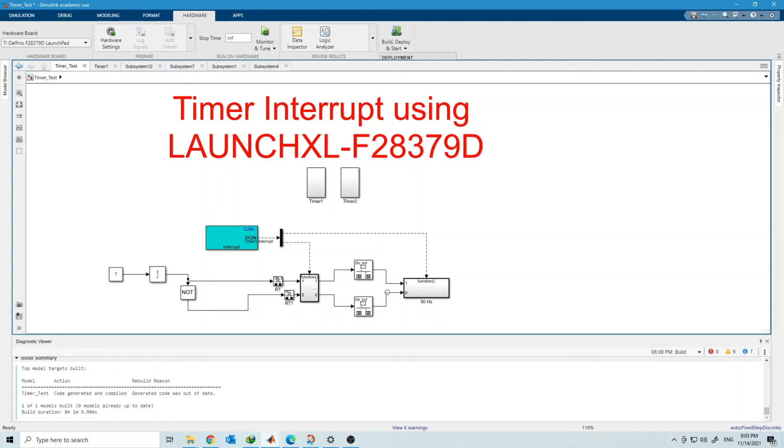Hi, this is Imtiaz again, and this time with a short video, we will be discussing how to use timers in C2000 microcontroller. So the basic idea is that we would like to run two different tasks at different sample rates in one Simulink program. One will be running at 50 Hz while the other one will be running at 13 Hz.